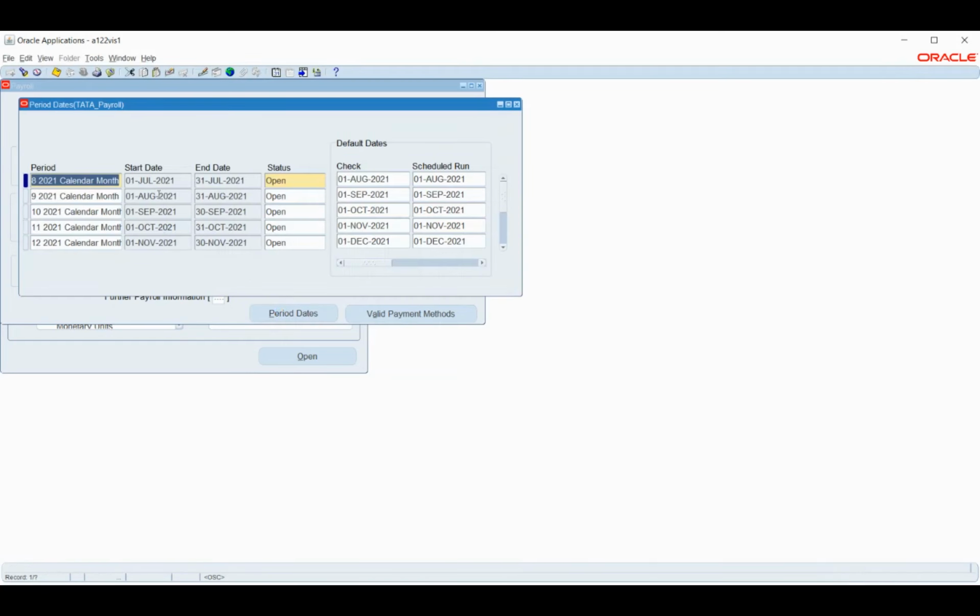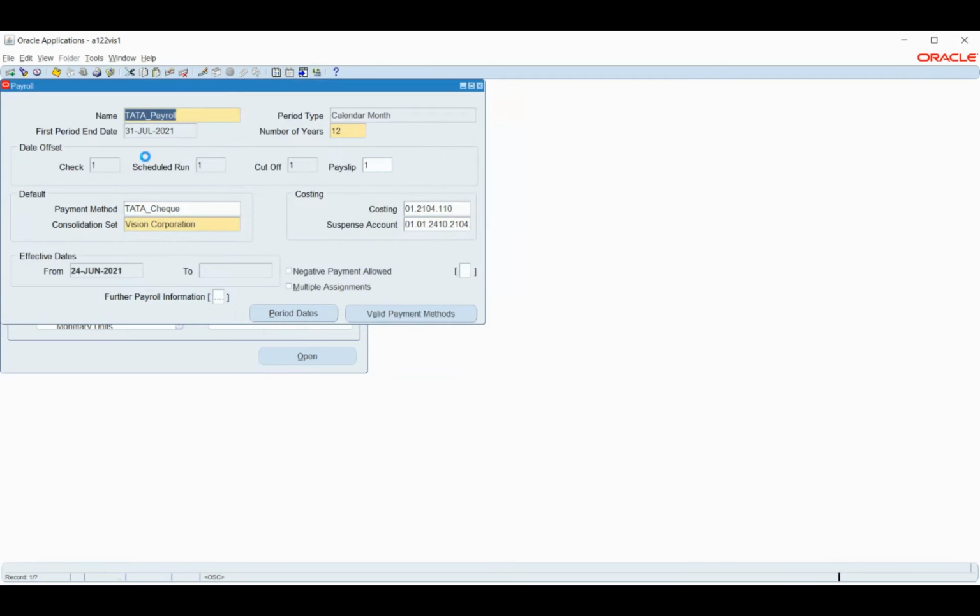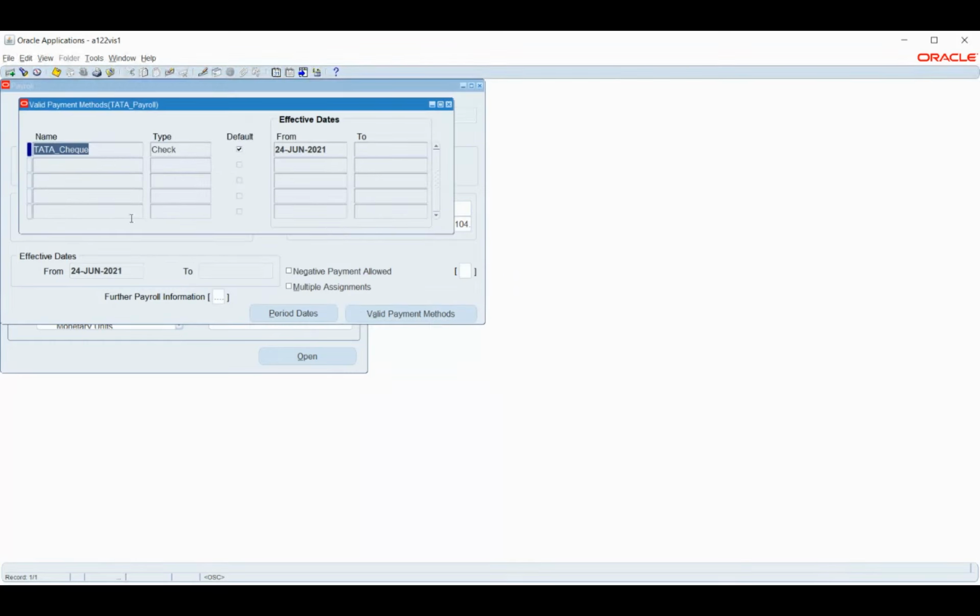Yeah, this is generated. We can see that the check date is 1st of August and the scheduled run is 1st of August. The reason is that we gave one there. Where we gave one is here: we gave the check as one, and the scheduled run and the cutoff date as one. That is the reason. And here we can see this is a valid payment method effective from 24th July.